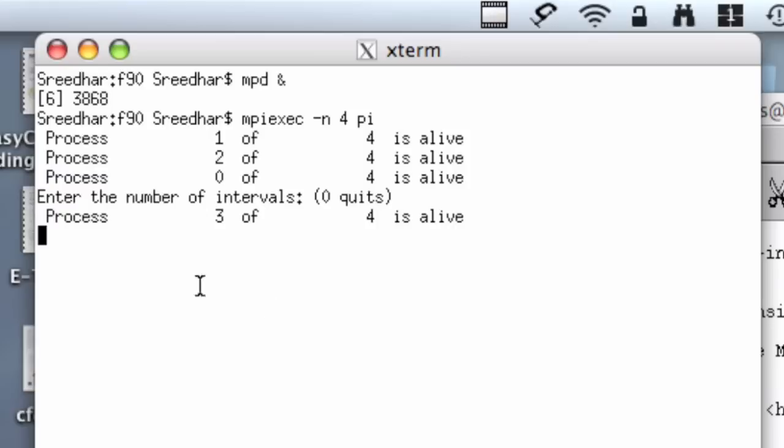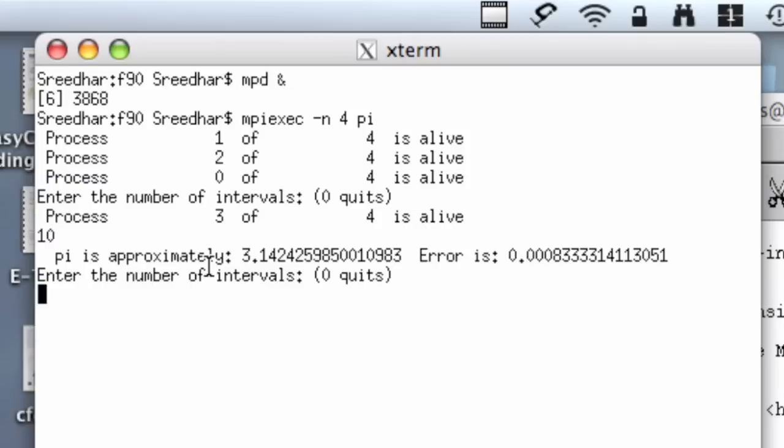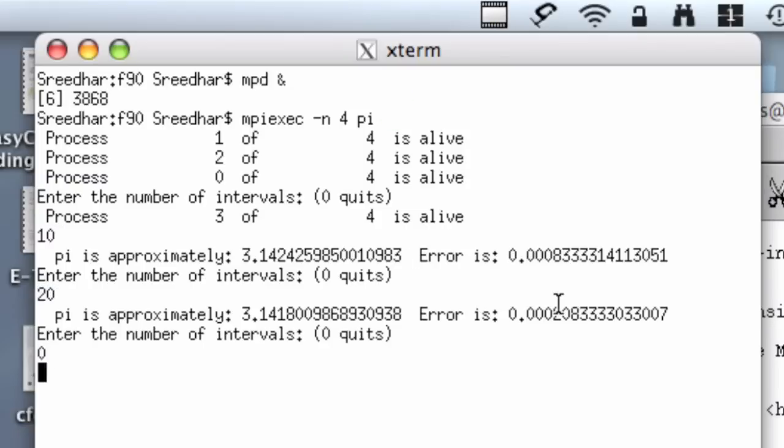Now it's asking to enter the number of intervals. If you enter 0, it's going to quit. Let's enter 10 intervals. And again, now enter the intervals 20. Enter 0. That's it.